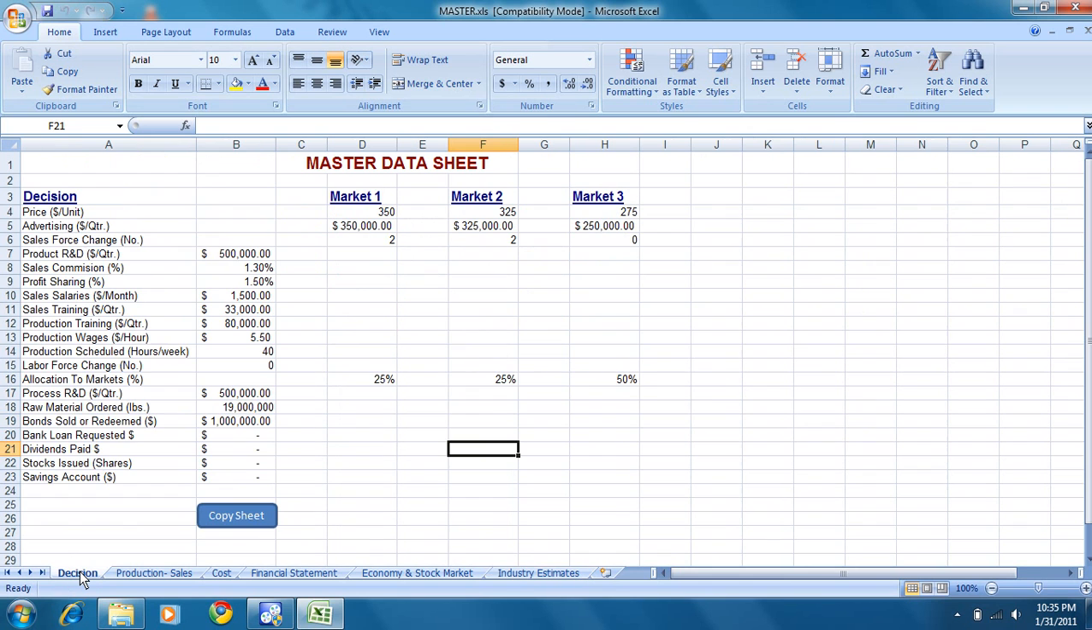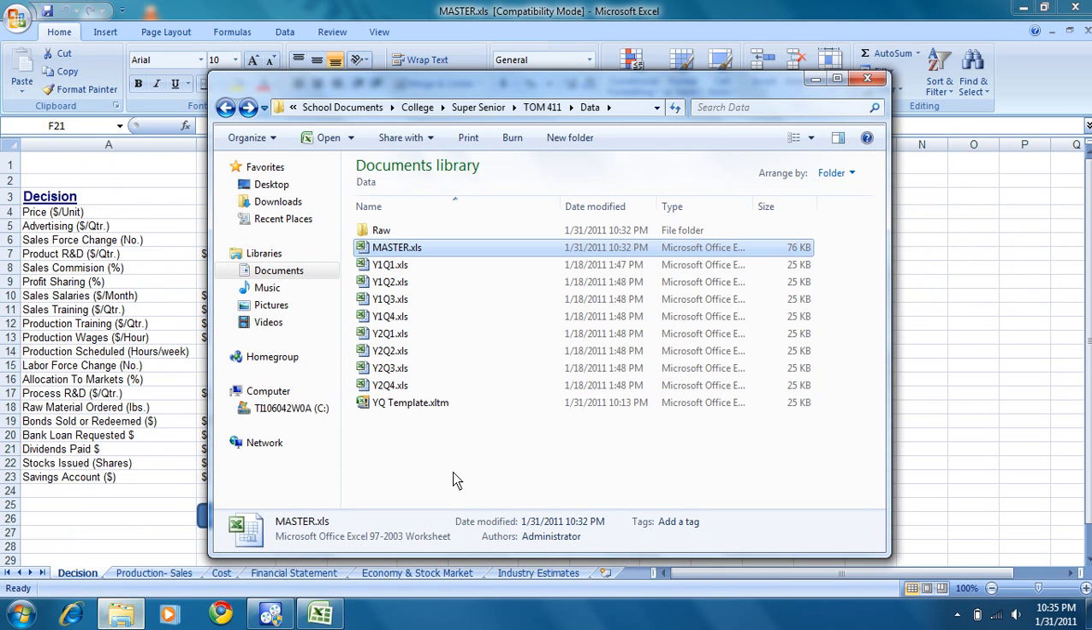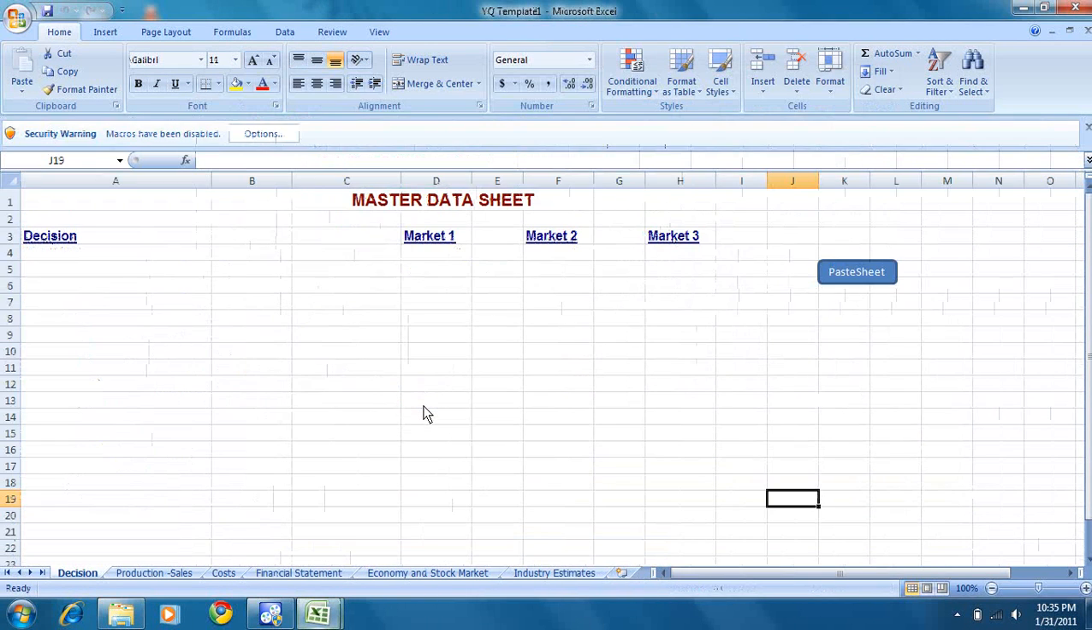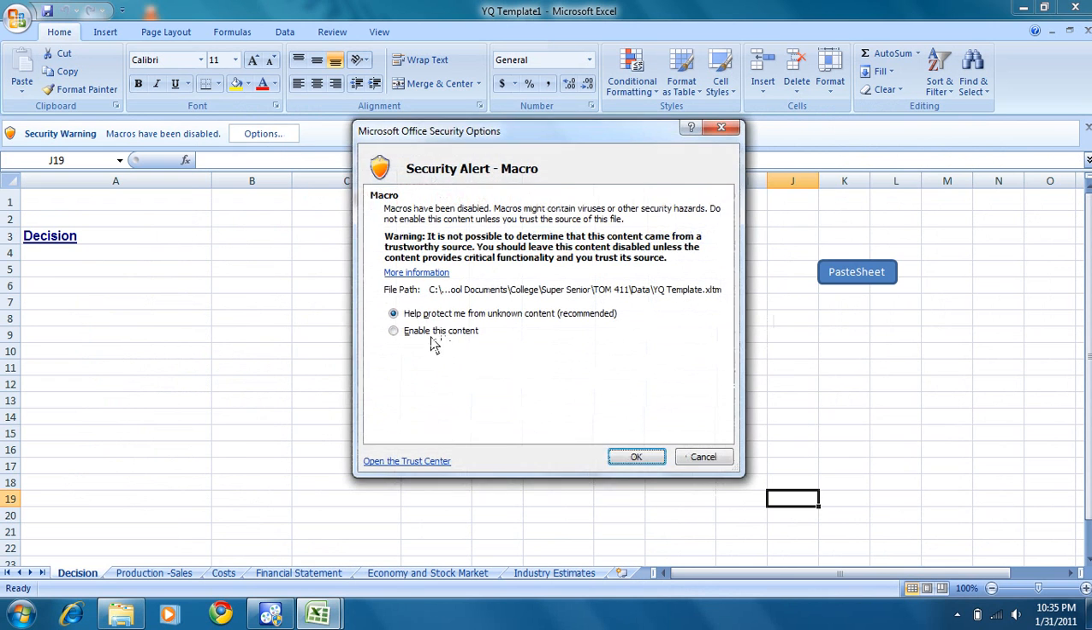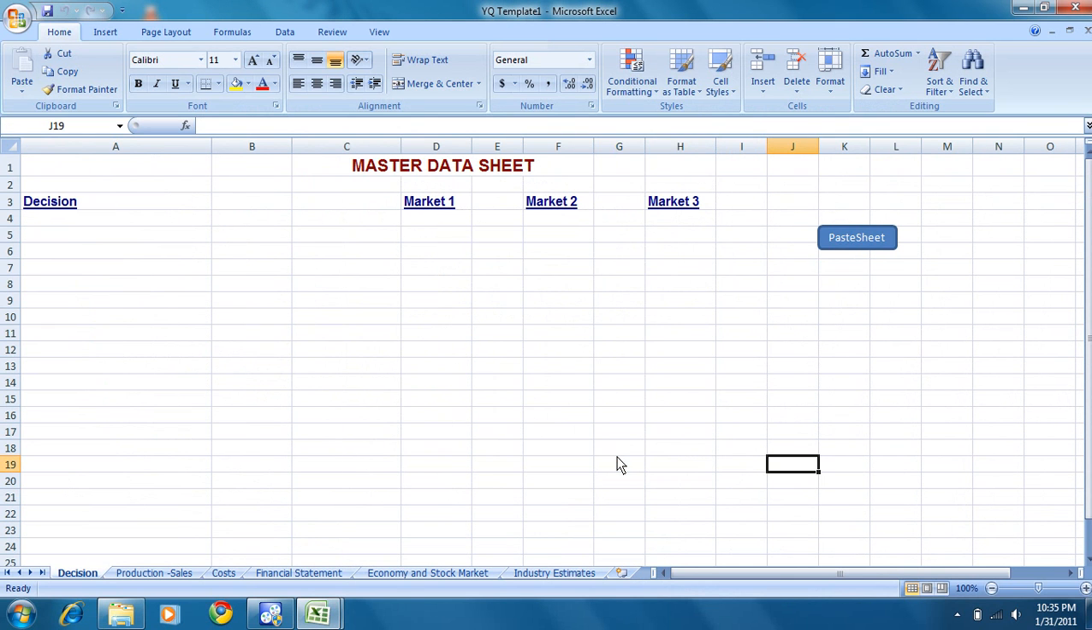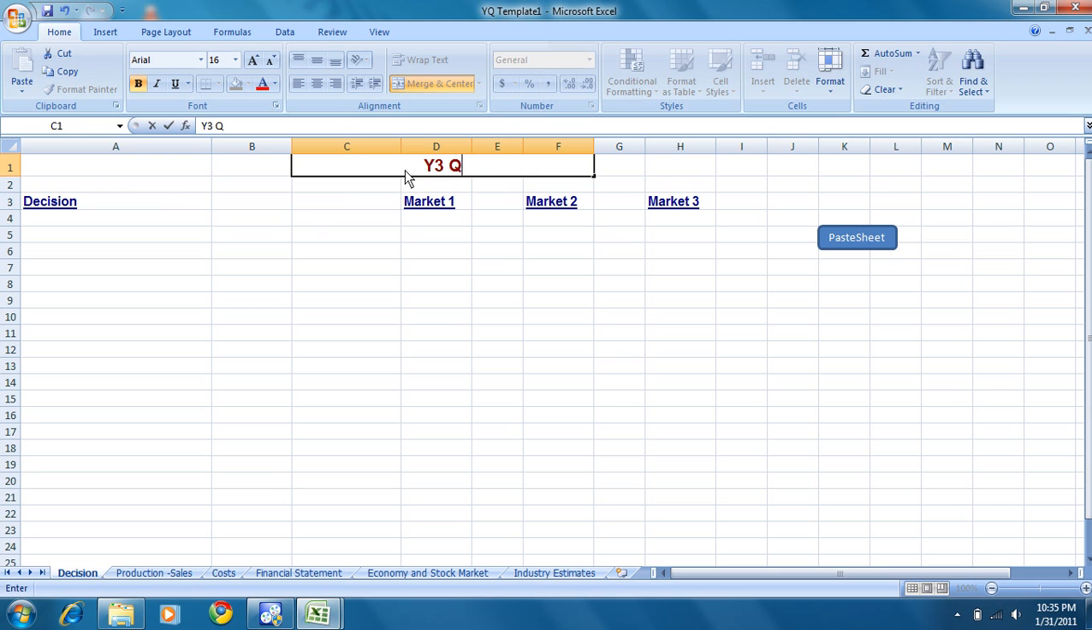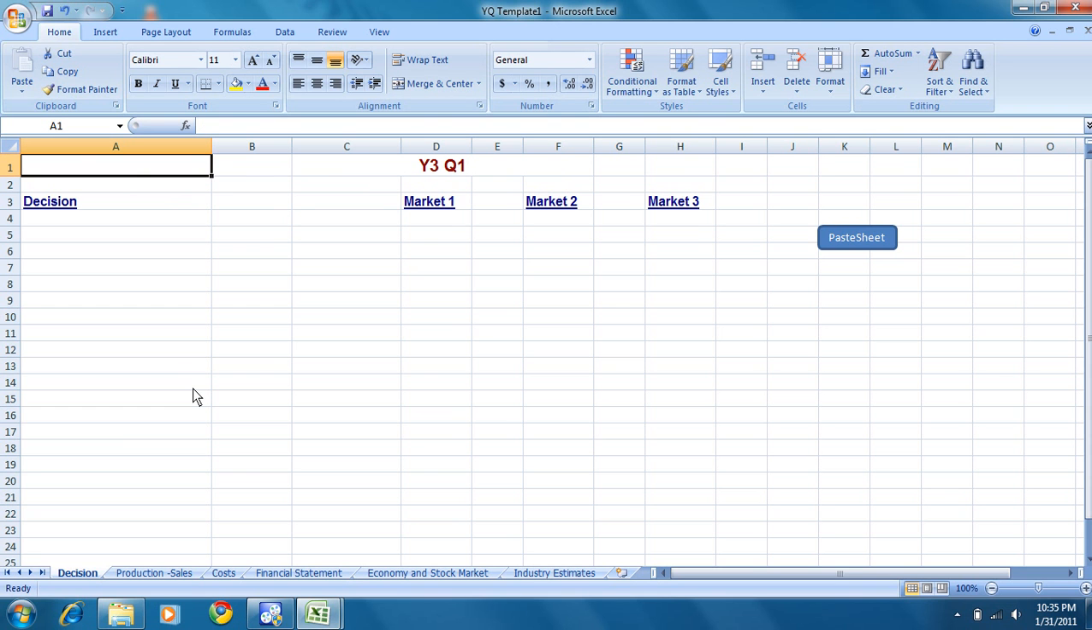Okay, now, how do we get this into a format that we can now use very easily? So let's go back to our folder, see this YQ template, so we'll go ahead and open it. Now, we need to enable the macros. Okay, now the first thing to do, and you have to do this or else it'll throw an error, is, well, before that I guess we should name this Y3Q1. Okay, now after that you must put the cursor in the top left corner for each sheet or this macro that I wrote will crash.